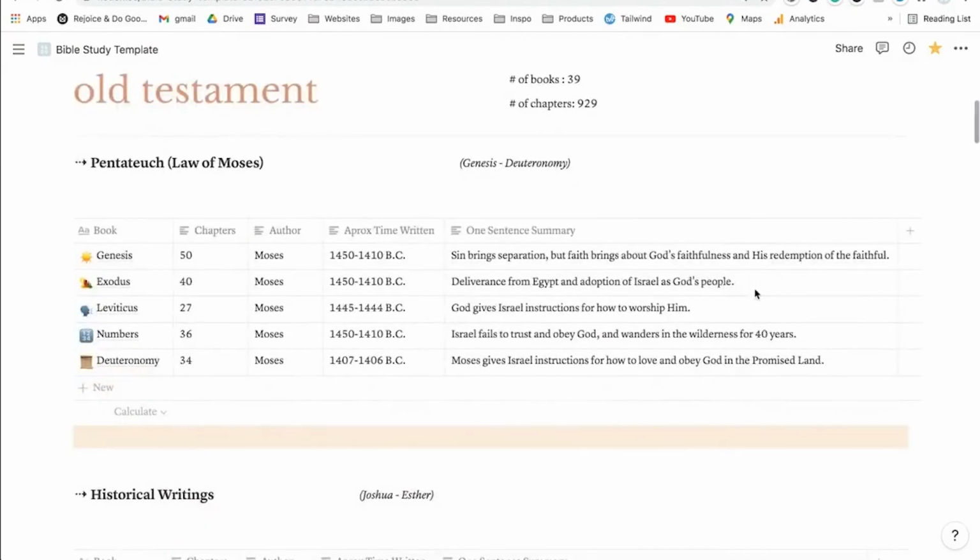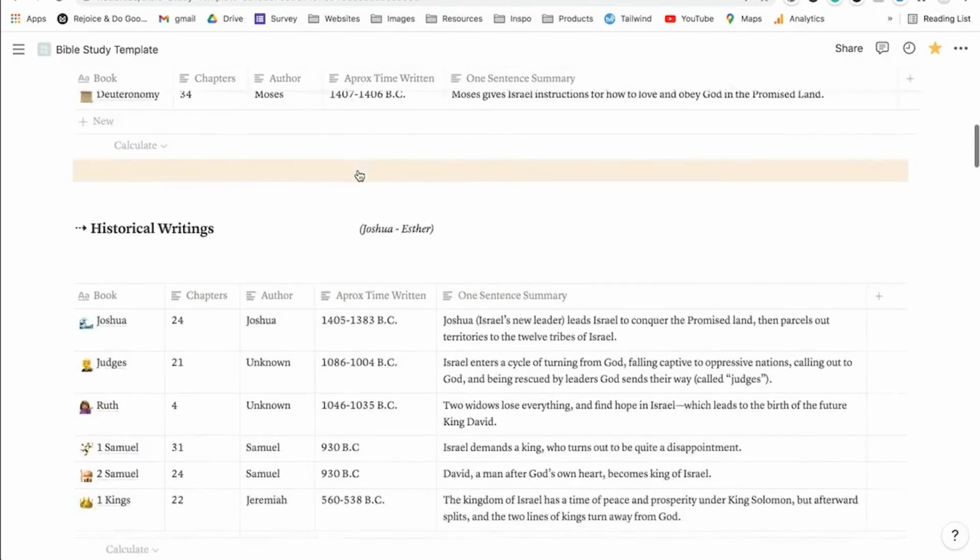And so this specific template is just for you to read and study your Bible deeply. I like that Notion also does really well on mobile. So let's say there's a note that I've heard in a sermon that I really want to add while I'm on the go. I can do that very easily.